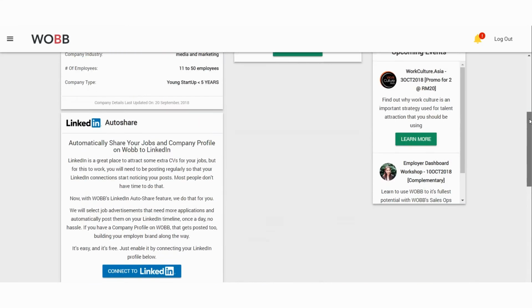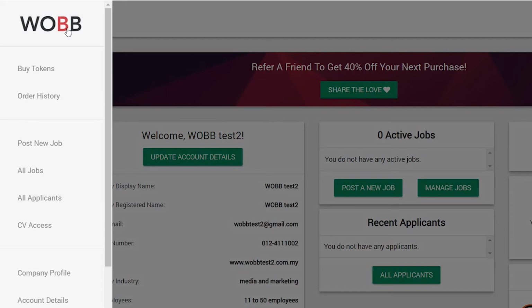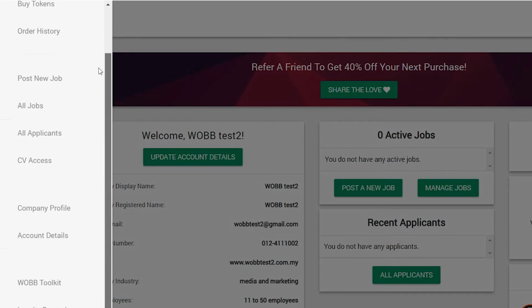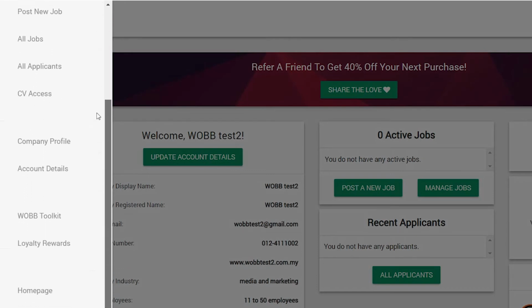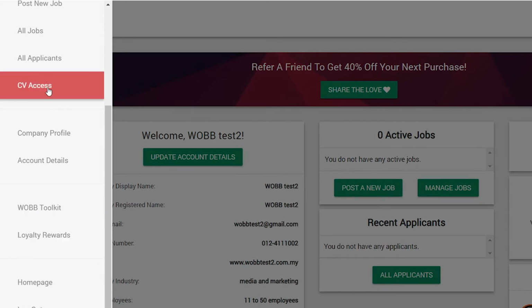Now, if you look at your top left, you'll be able to see a very small icon that looks like a hamburger, and that's what we call a hamburger menu. This icon has very similar functions as your employer dashboard, except that it has 3 extra functions, which are loyalty rewards, WOBB Toolkit, and CV Access.